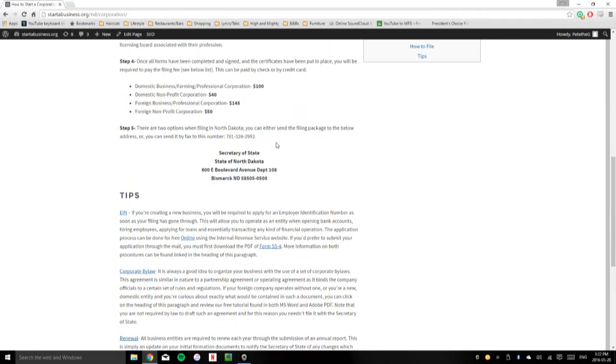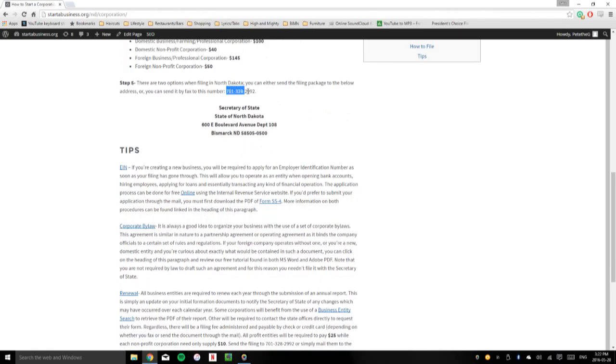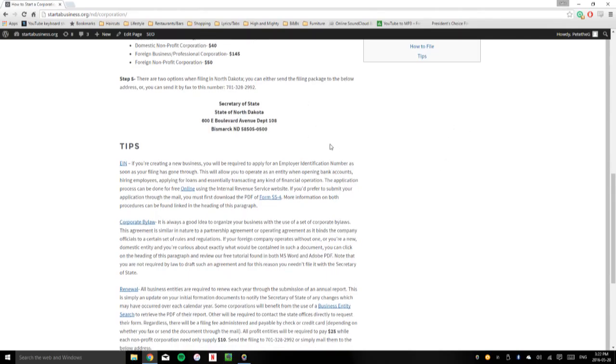After this is done, you have all those forms together. You can write a check out to the Secretary of State for the filing fee. You can also, if you want, pay by credit card if you're planning on faxing it using this number here. Otherwise, if you're sending it to the Secretary of State, attach that check and send it to this address here, and that'll get your registration documents filed.